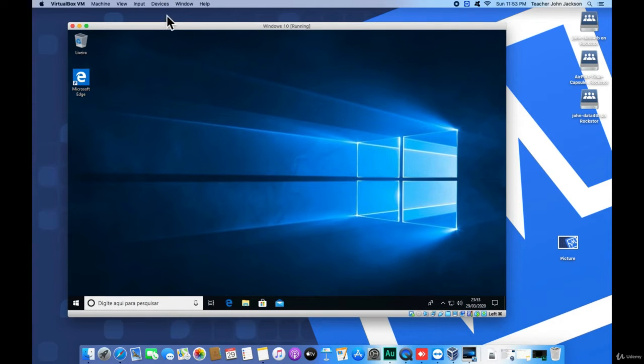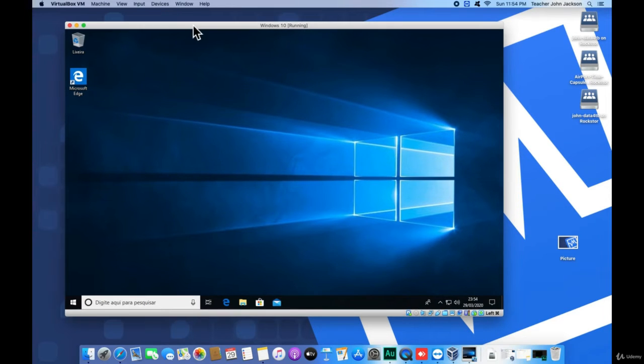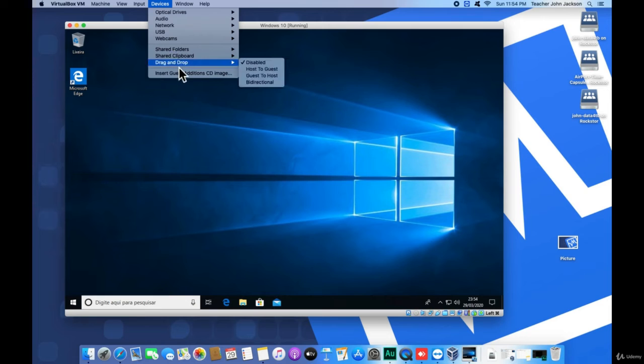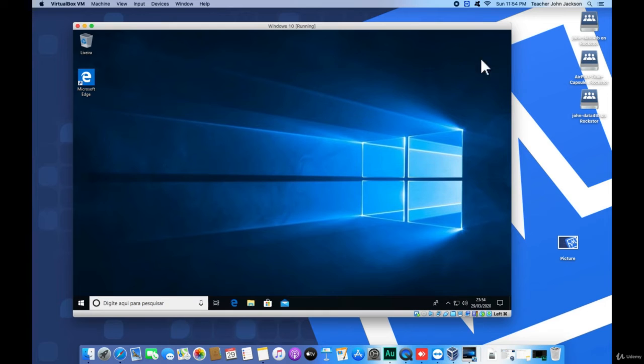First, we need to configure the device clipboard and select bidirectional, and the other function is device drag and drop, also bidirectional. So okay, now I can transfer clipboard files and clipboard content between the VM and host machine. Using drag and drop, I can copy this picture just by clicking, holding, and leaving it here.